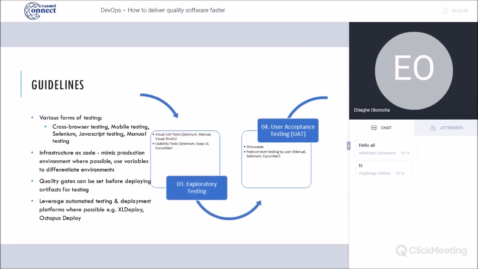Next, I will move on to exploratory testing. This is where you've built your code, you've done all your automated testing, and then you can choose to deploy your application onto a test environment and do some form of exploratory tests. This is also where infrastructure as code, which I talked about earlier, works really well, because here you're able to mimic your production environment as closely as possible, but then you can use variables to differentiate your environment.